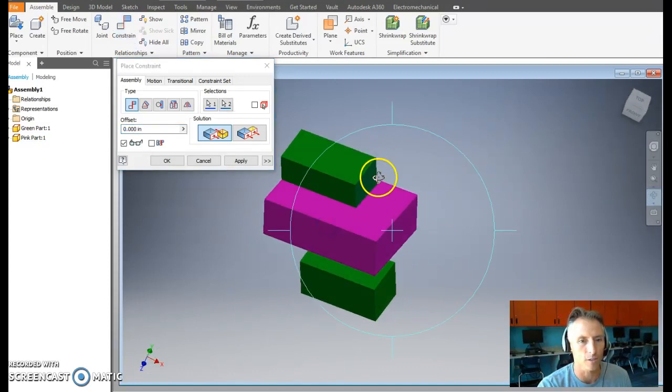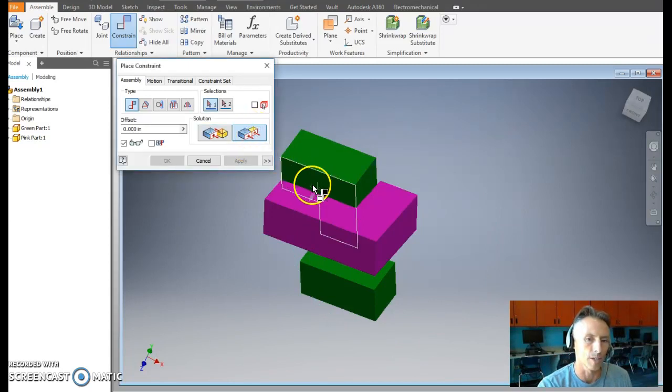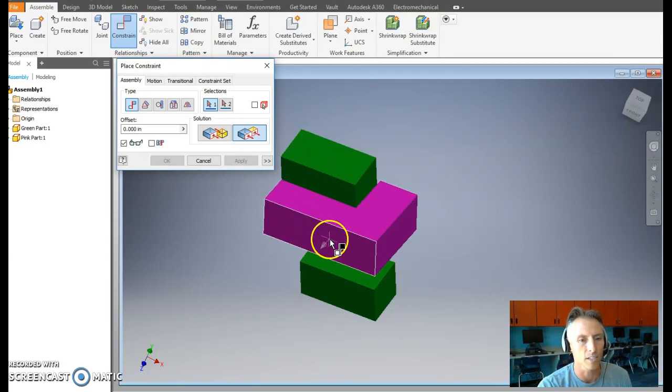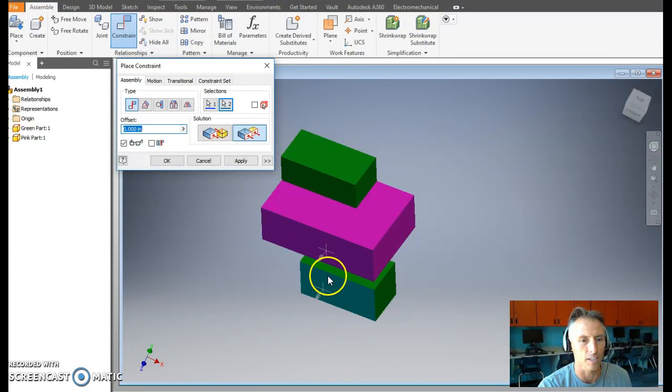And if you look, see those two faces are now together. Isn't that nice? Now we need to hit apply for it to actually stay. So I'm going to hit apply. Now I'm going to do a flush. The problem is this guy's too far in there. He's intersecting with the green guy. So I'm going to tell this face of the pink guy to be flush to this face of the green guy. And you see how those just evened out? I'm going to go ahead and apply that.